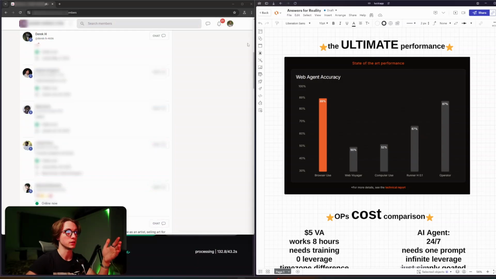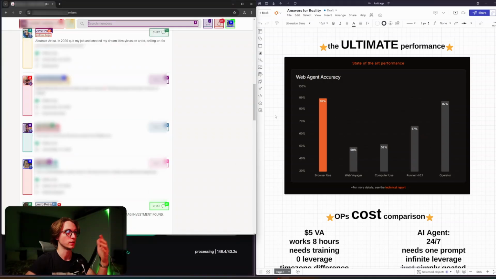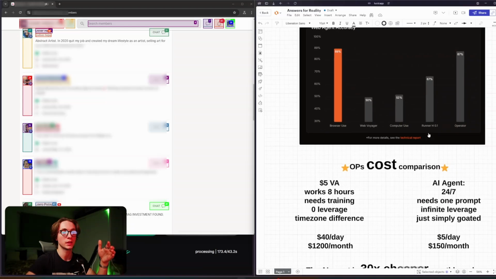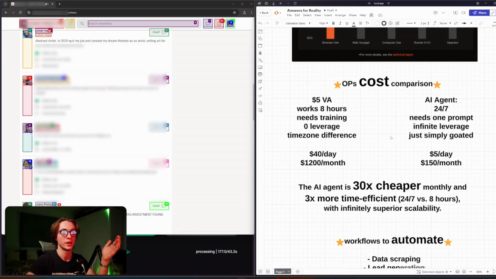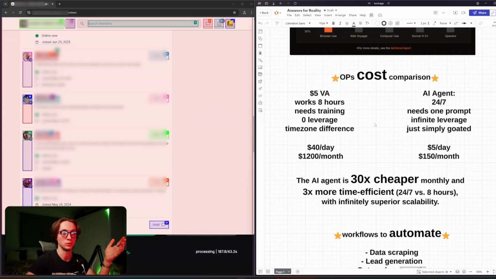For this project, we are going to use browser use, and we can take a look at its performance until it does its job. As you can see, browser use outperforms many other solutions by big margins. Even OpenAI's operator falls behind. So if we take a look at the cost of operations between hiring VAs from India, for example, and running this AI agent, we can draw some conclusions.